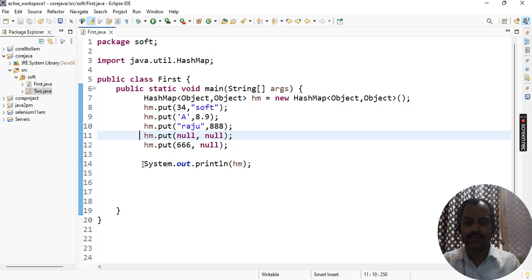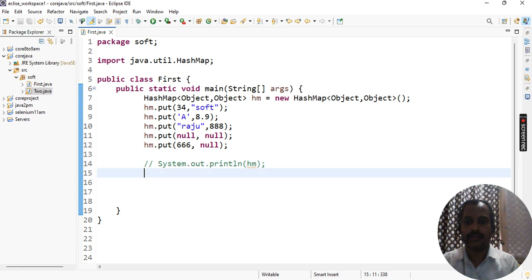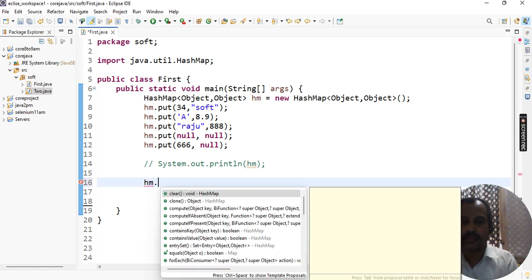Now I want to print keys separately and values separately. First of all I want to print all keys from the HashMap. For that, a method in HashMap is keySet.